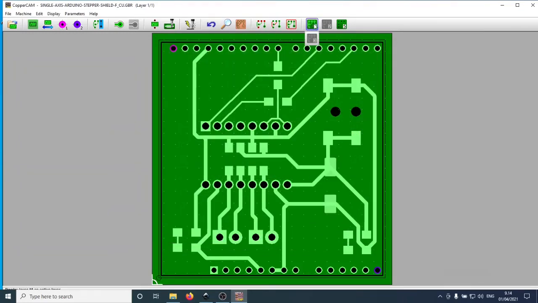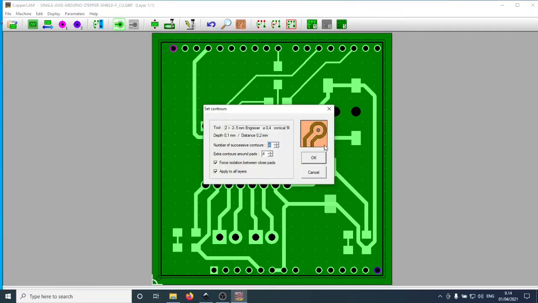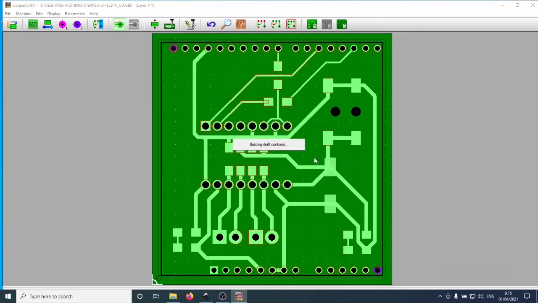Then you can go to the first layer and create tool paths by using this calculate contours option over here. Here you have to specify how many successive contours you want around each trace, and then how many extra contours around pads you want. So 4 is a good number. Again, this is the same that we use with mods in Fab Academy. So these settings are good. Hit OK, and CopperCAM is going to start calculating the contours for you.